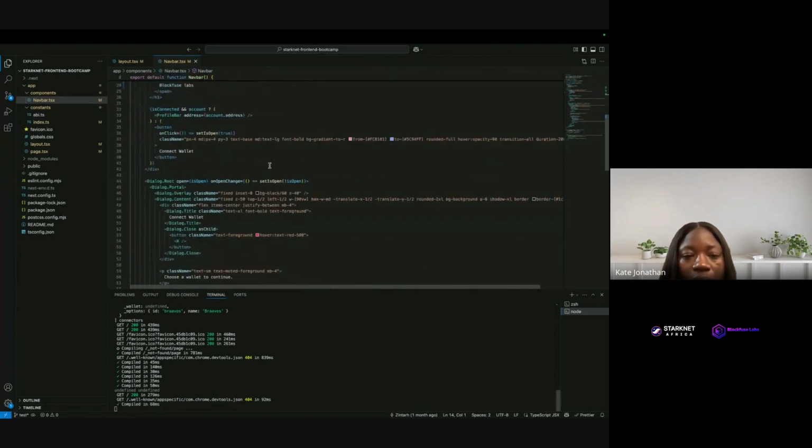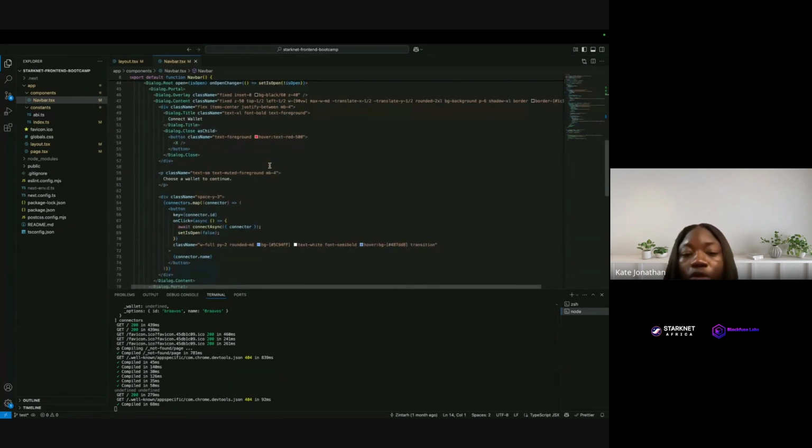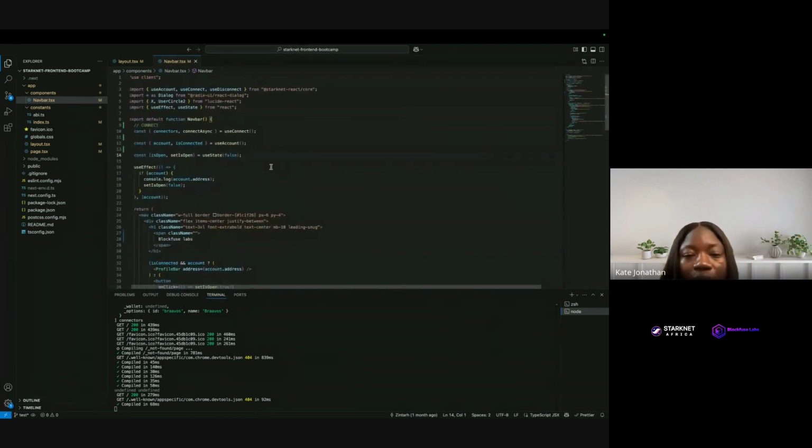So I'm just going to take this out. And that is it for connecting to a wallet on Starknet using Starknet React. You get the connectors, look through the connectors, you call the connect async or the connect, pass in the connector to either of these functions. You connect, and then the useAccount is now responsible for returning the connected accounts and is connected.